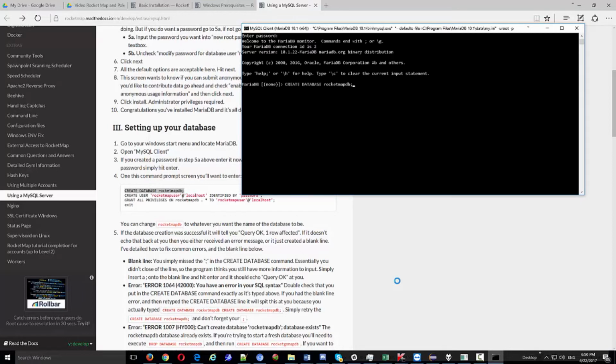create database RocketMap. By the way, to paste, the correct way to paste is to right click on the top, press edit, and then press paste. For me, it just pastes automatically. I'm not sure how, but yeah, so just press enter after that.